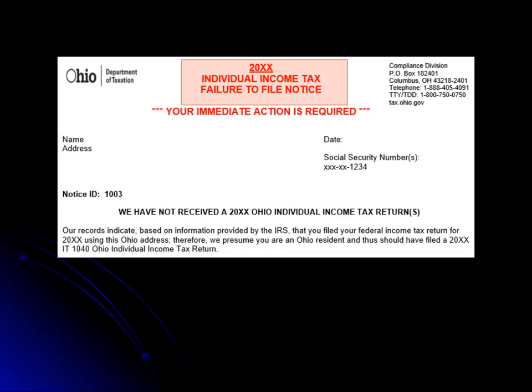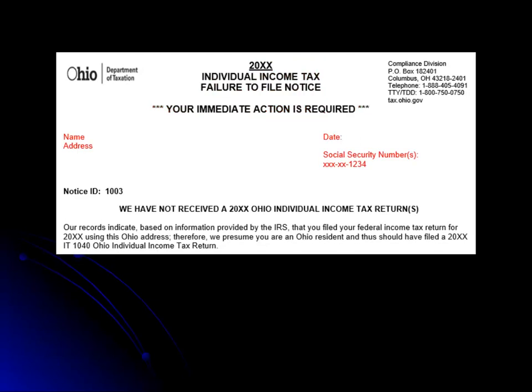As you open the letter, at the top of the page, you will see the tax year or years in question and that the notice is for failure to file. As you move down the page, you will see your name, address, the last 4 digits of your Social Security number or numbers, and the date the notice was issued. In the corner of the page, you'll see the mailing address for the Ohio Department of Taxation, which is where you should send your response.